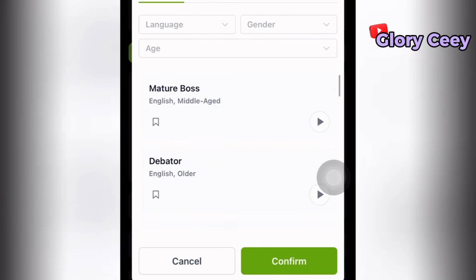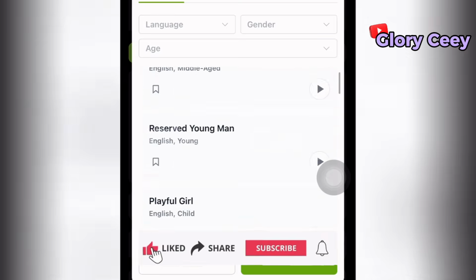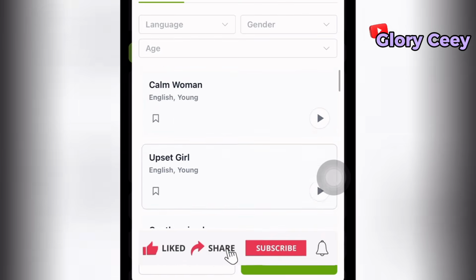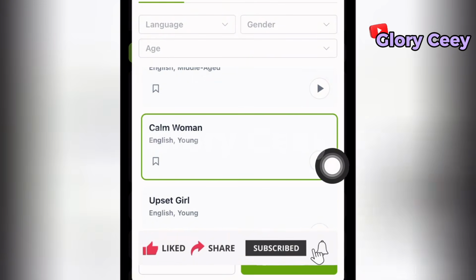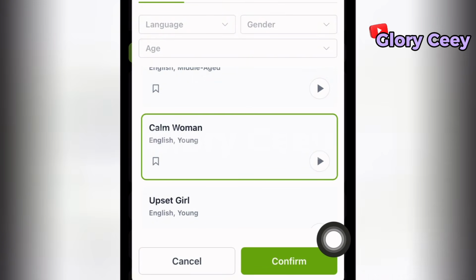So I think I'm going to go ahead with the woman. Okay, so I'm going to tap on this. You can even preview it. If you want to preview, tap here. Welcome to Lip Sync Video, the most cutting-edge AI. All right, so I'm going to tap on this and I will tap on confirm.